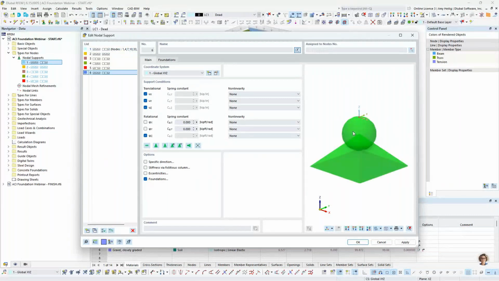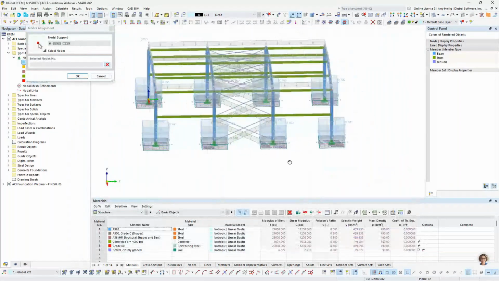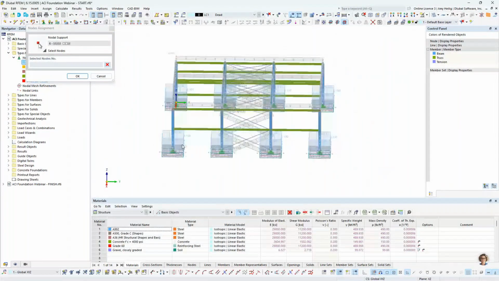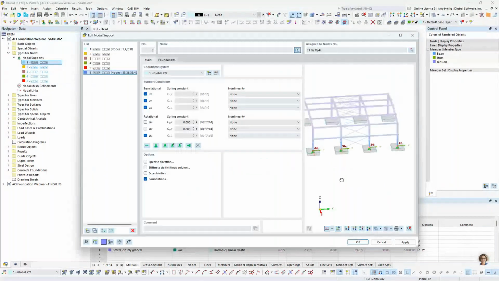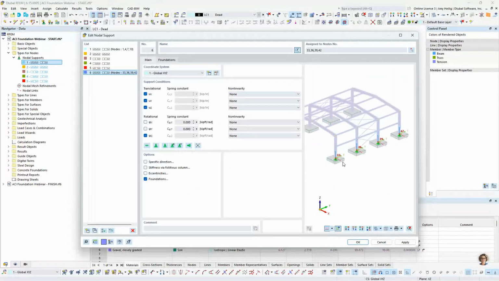So again, just a standard pin nodal support, but I'm going to graphically select here all of my nodes using my selection box at the base of the structure. So the nodes are populated here. I click OK. And what you'll see now is that I have a new nodal support definition of the left versus the right of the structure.